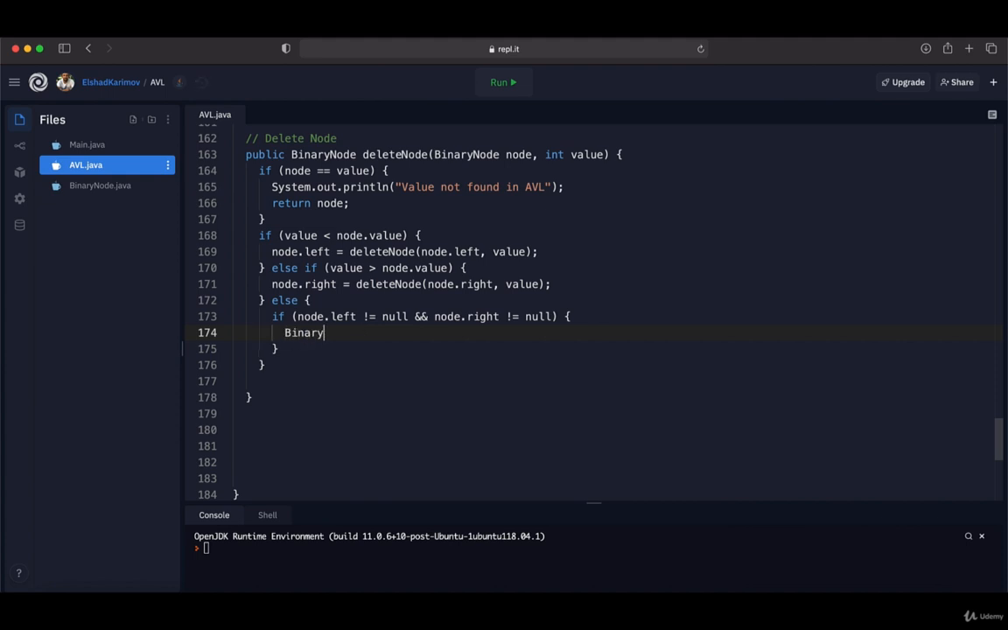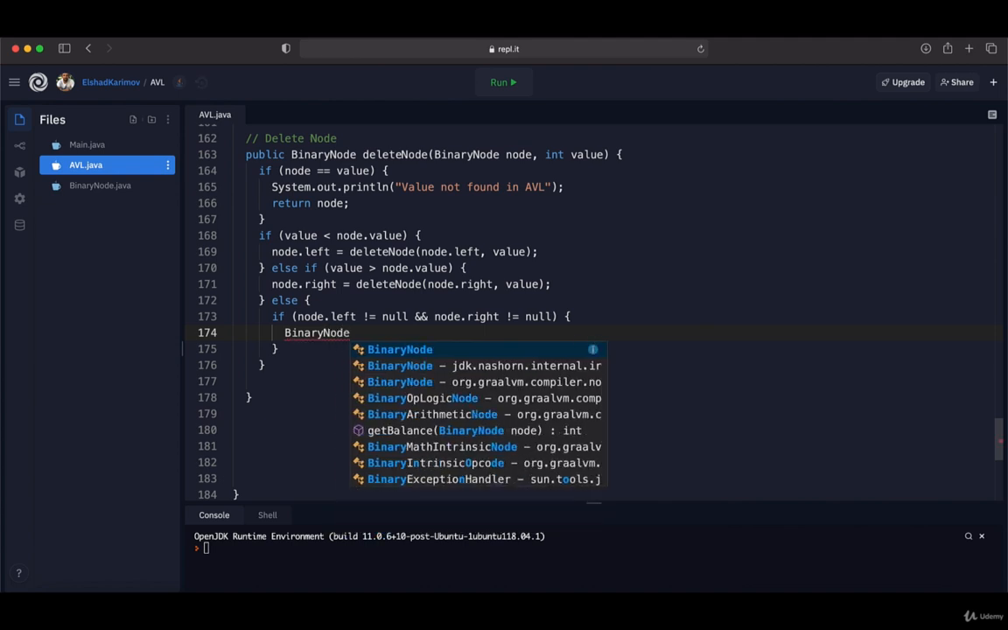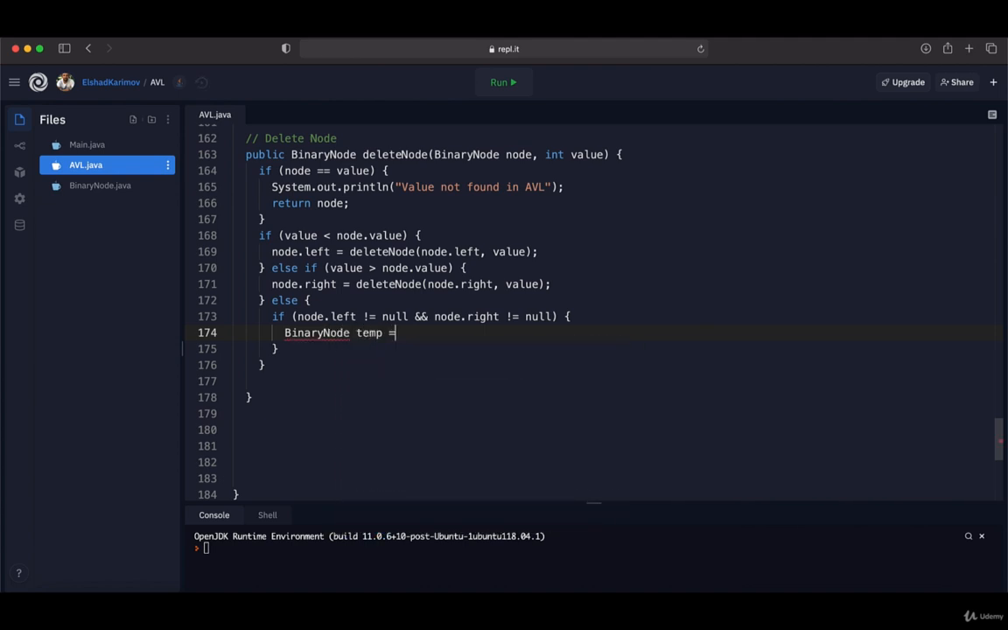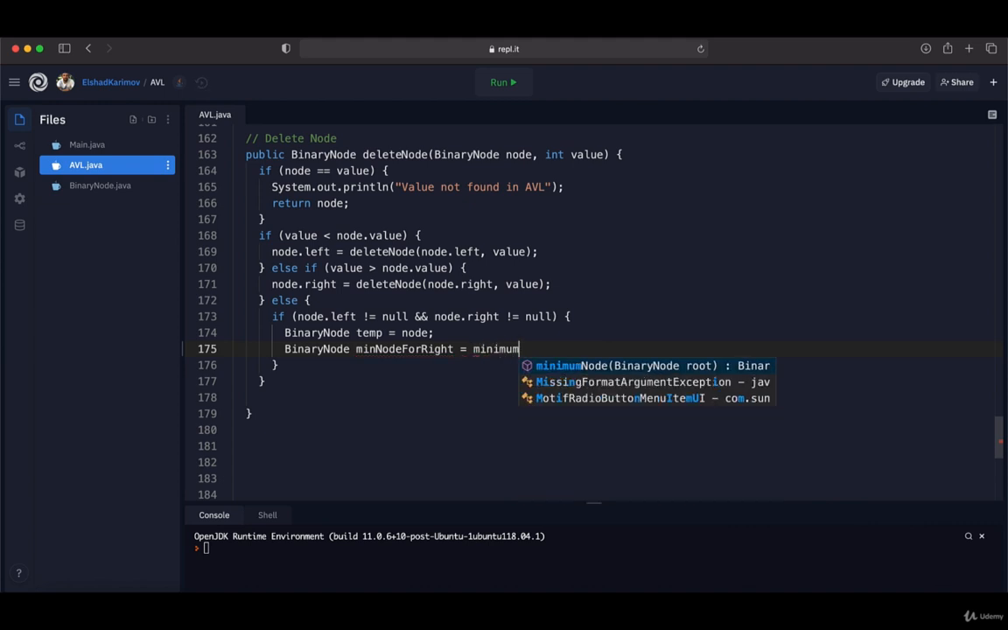So it's going to be like this: I'm going to create a temporary node over here with the type of binary node. So it's going to be temporary node is equal to node. Then we are going to find the minimum node for the right subtree. So it's going to be like this: binary node minimum node for right subtree is equal to, we will find it based on the minimum method that we created. Minimum method, which will be the minimum node. So it's going to be like this, temp.right.